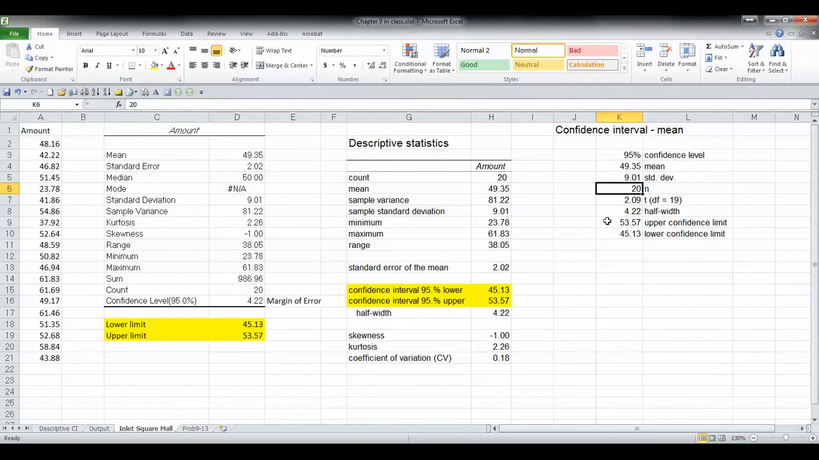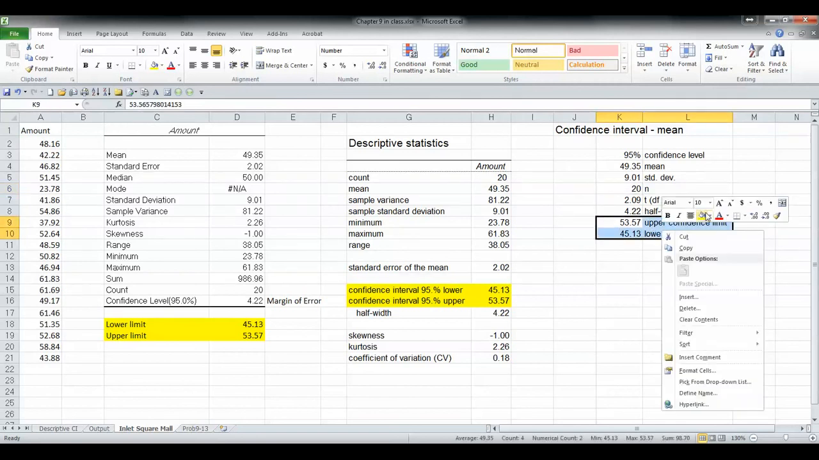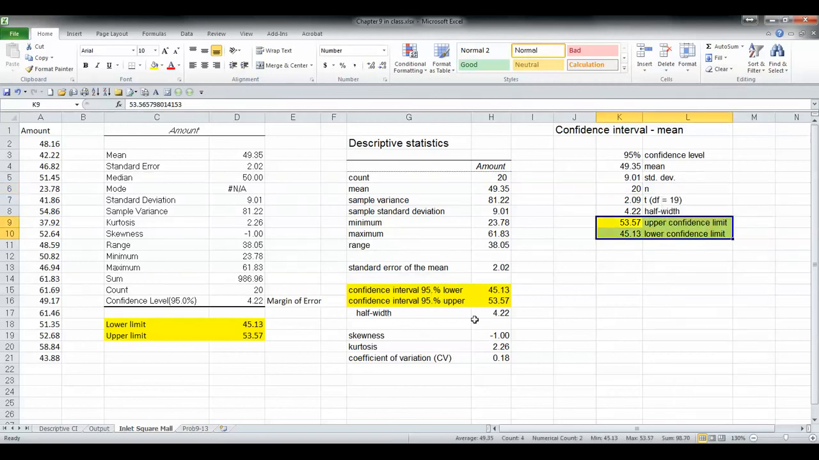And what is our upper and lower confidence level? Same thing as we got in each of the other instances as well. So there are three different ways to get it, two of which use MegaStat, one of which uses the Excel Data Analysis ToolPak.